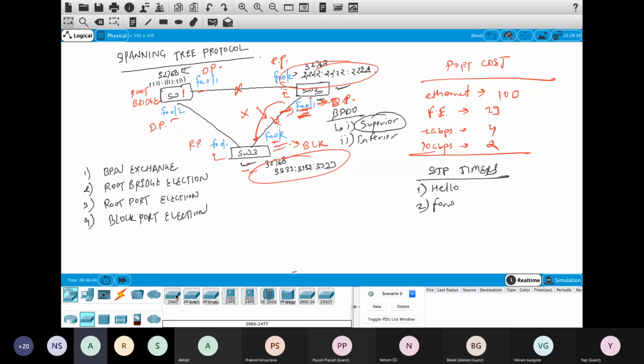Forward delay time, and the third timer is called max age time. Now, hello time is 2 seconds, forward delay time is 15 seconds, and max age time is 20 seconds, which means that the BPDUs will keep on exchanging every 2 seconds.